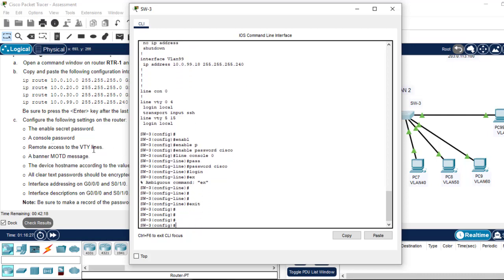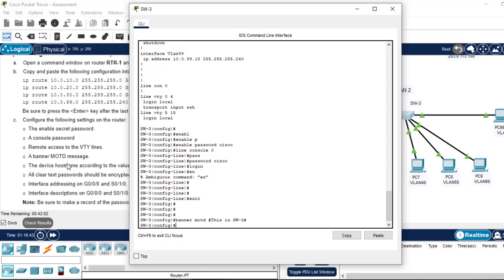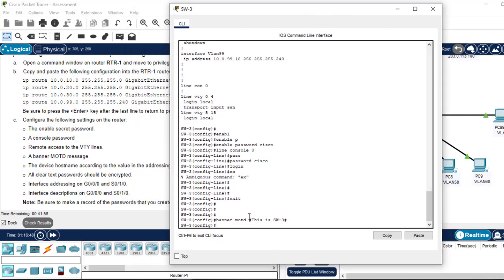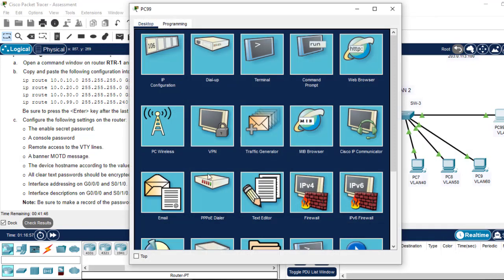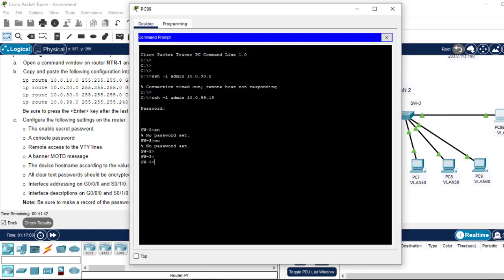For the remote access, we've already configured it. Let's say banner MOTD. To save time, let's say this is Switch 3. Another one is hostname. Hostname has already been set. To encrypt the password, we use the command service password-encryption. Hit enter, and that's okay. Do write. Okay, so we go again, enable. As you can see now, Cisco is configured, and now we are in Switch 3 from our PC 99.